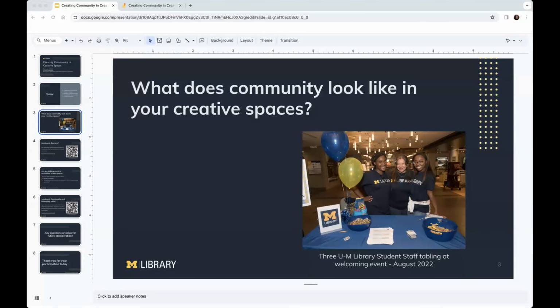Yeah, and it's a good thing to think about those people who we see in the space regularly, yes, but who are those untapped people that we should really be reaching out to? Yeah, something to think about. Does anyone else want to talk about the community that they see in their spaces?